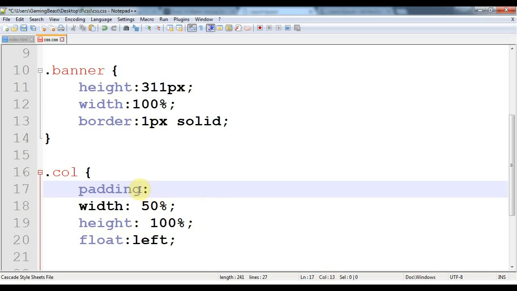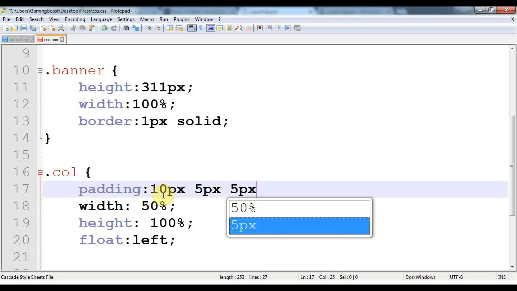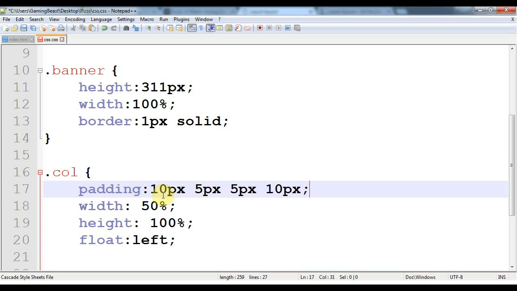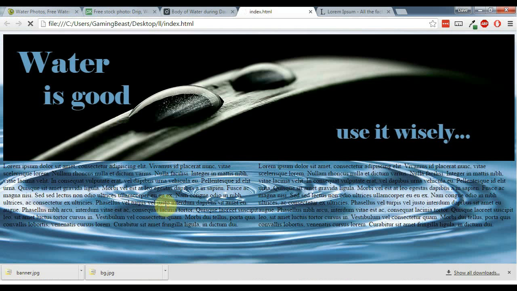So I could say padding. The way this works, think of it as a clock. It starts at noon and it goes around. So it starts with padding top. Noon is the top of the clock, right? Top of the hour. I'm going to want like a 10 pixel padding in there. And then it goes over to the right, 3 o'clock, which is right. So what do I want for the right? I don't know, 5 pixels. Bottom, 5 pixels. And then the left, I'll want another 5 pixel padding there. So let's see what that does.